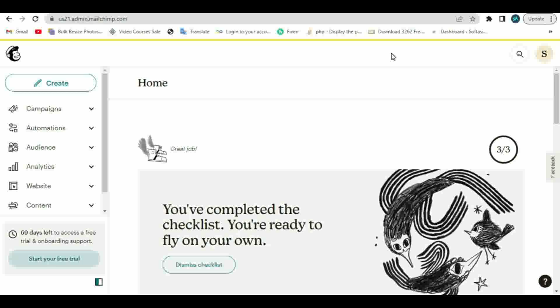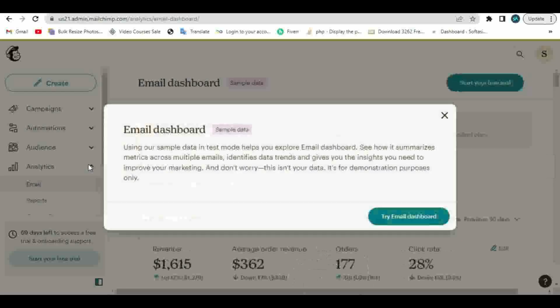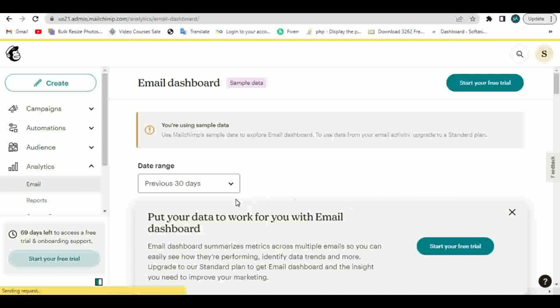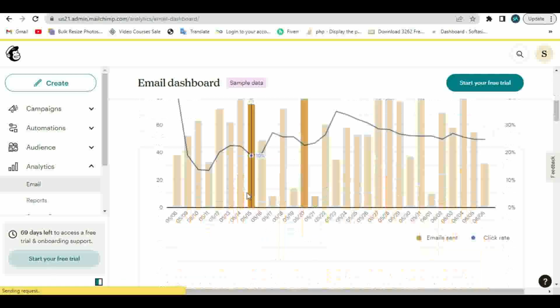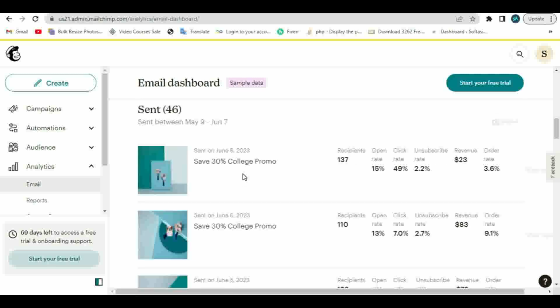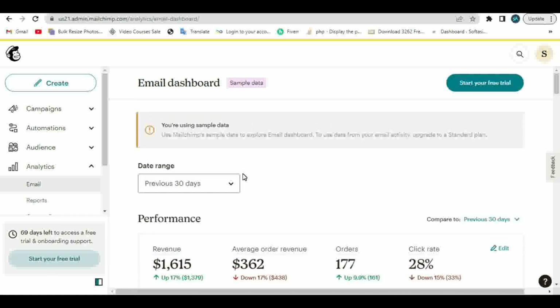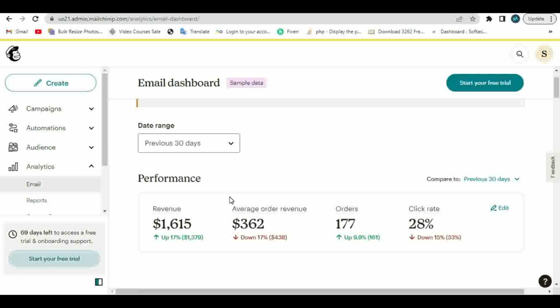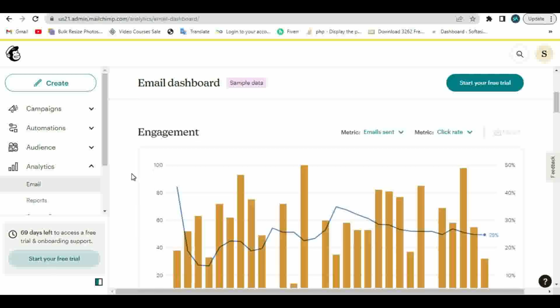In this video, I will give an overview of analytics in Mailchimp. So let's start. When you click on the Analytics tab, you will see the Email Dashboard. On the Email Dashboard, you can see performance, engagement, and how many emails you sent. In the performance section, you can check your revenue, average revenue, orders, and click rate. In the engagement section, you can check how many people opened the emails, clicked the link, and subscribed or unsubscribed.